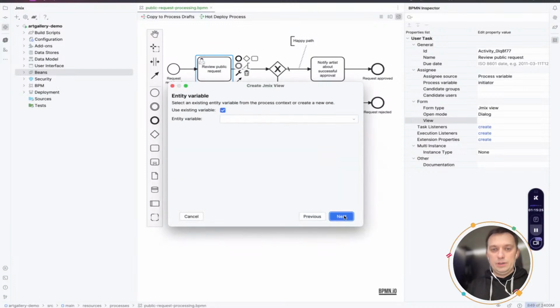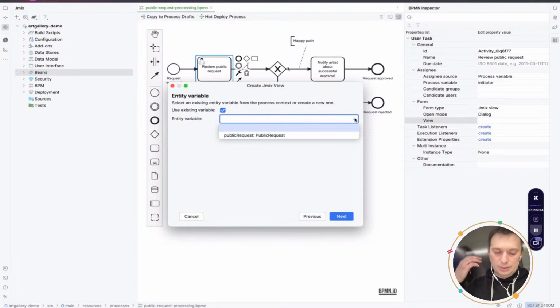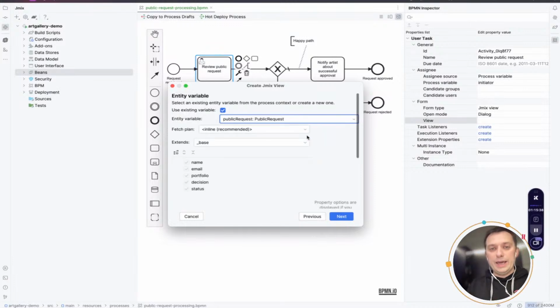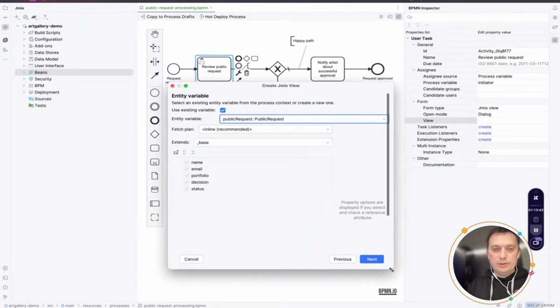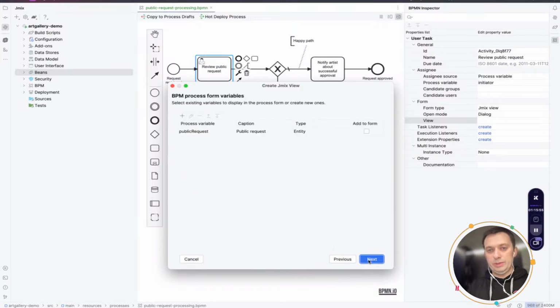Because of the reason I've defined it as the process form based on the processing entity, based on the project entity, I can connect it with my project entity. And here I see the fetch plan, which recommends I load the attributes from this entity to represent them on the process form. I will agree with all the recommendations.